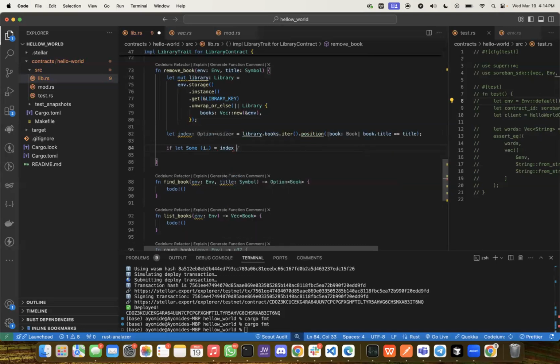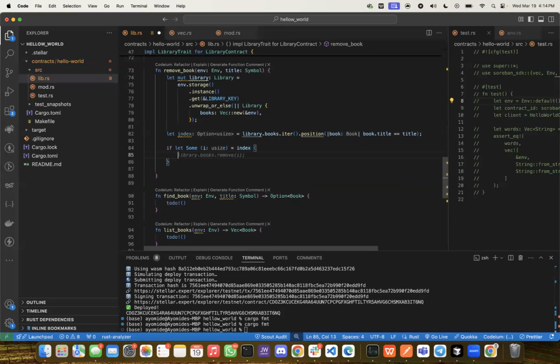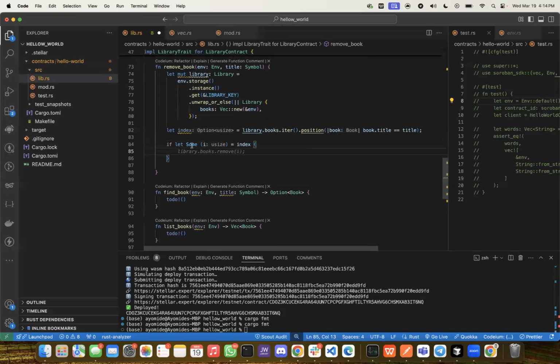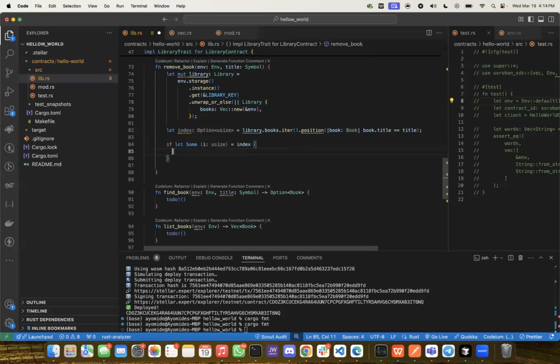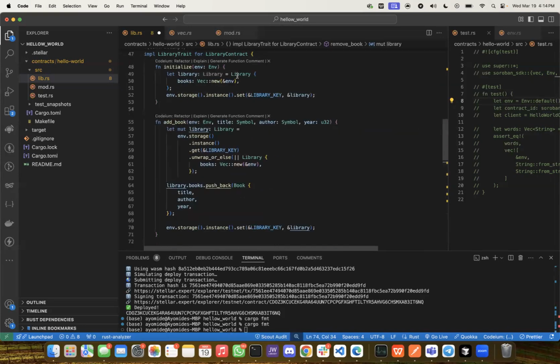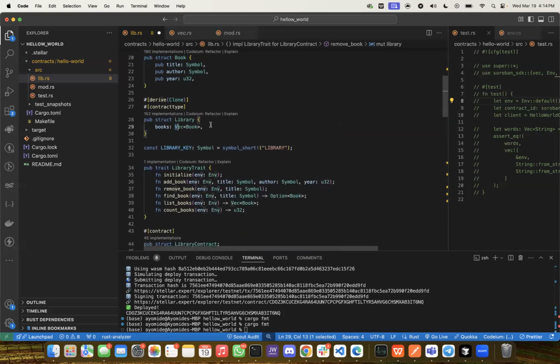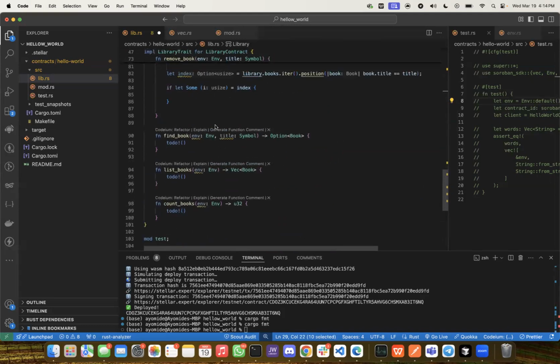And we say the index, and basically for the index, we want to get it by removing the book. So that means we want to remove index I from this particular vector. So we are looking to remove index I from this vector. So that's what we're about to do.